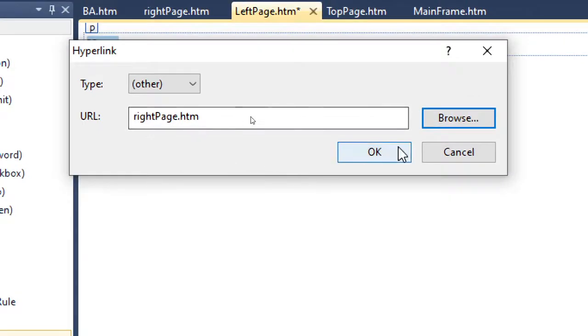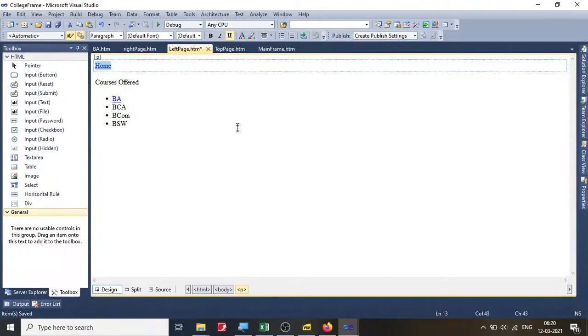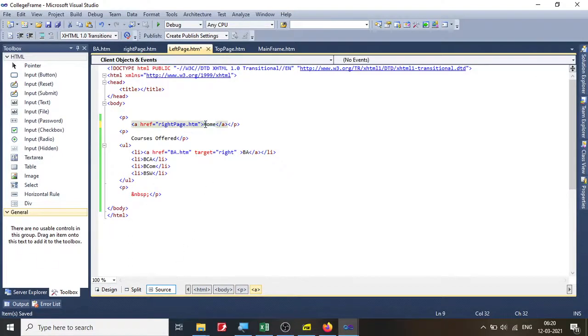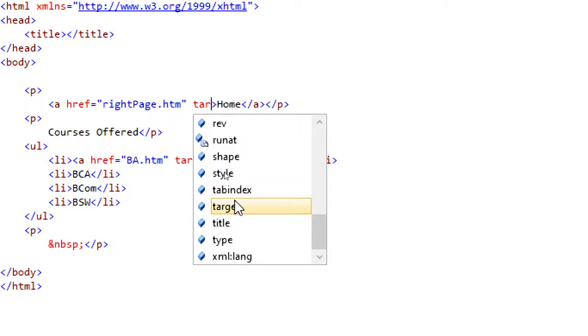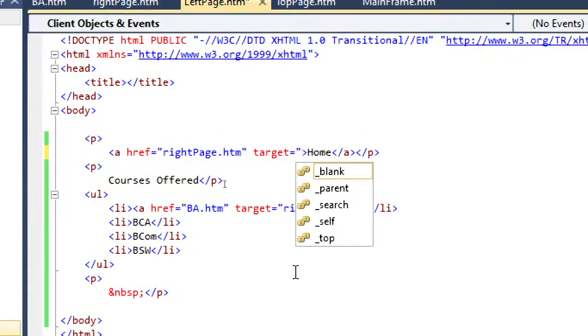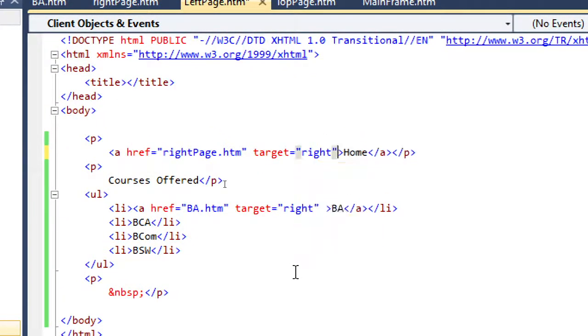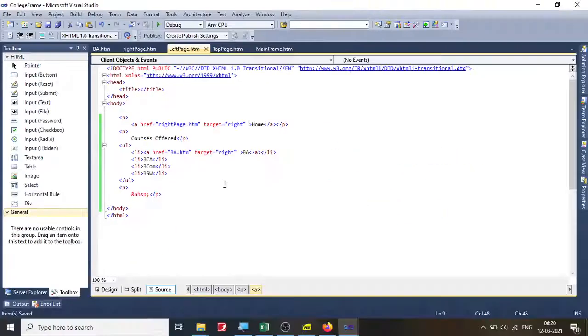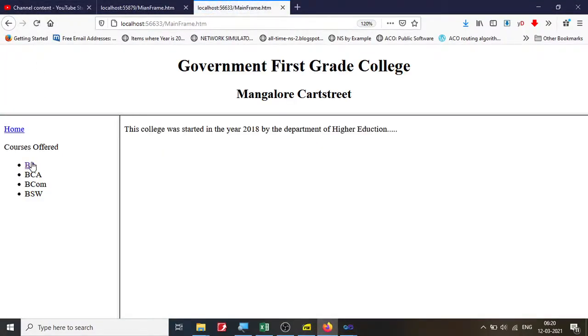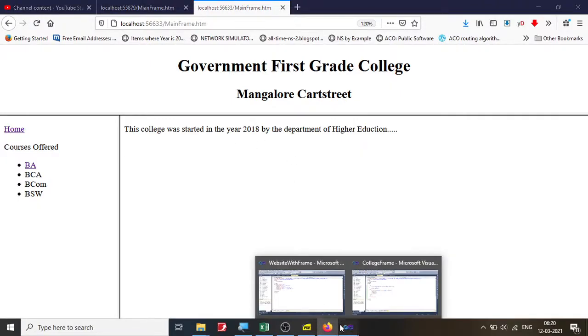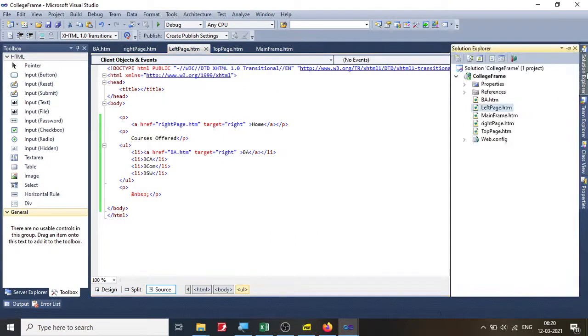Click OK, and that's not the end of it. Remember, this is not the end of it. If you do it, it's going to come on the same place. So go to the source and don't forget to write the target. The target that you are going to show is the right. It's not going to show up there because it is not the default target. So that has to come on the right side. So save it, and then if you refresh it, when I click on BA, it's going to go, and I click on home, it's going to come to the home. In the same way, I am going to add only one page. You have to do it for all the other pages.